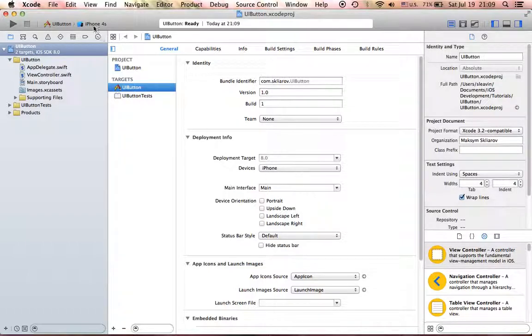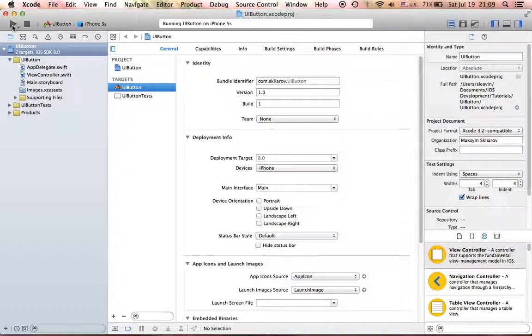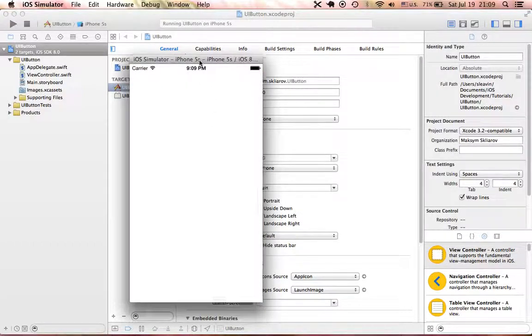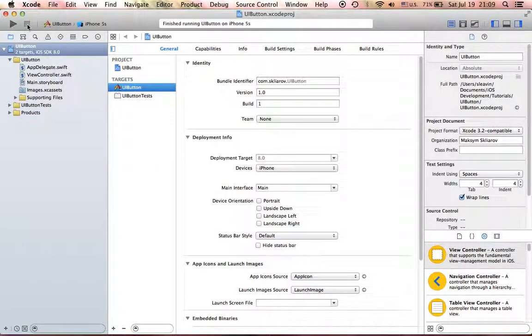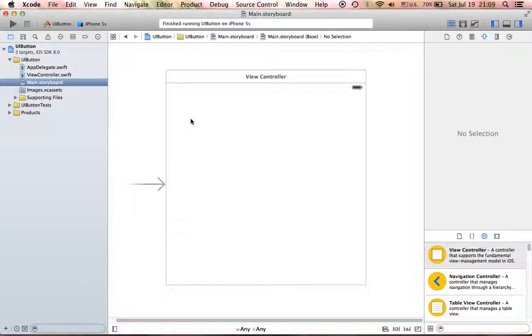And you are done. Your first iOS application is ready and you can run it by clicking this button, build and then run the current scheme. And as you can see, you have only a white blank screen. So let's improve it. Let's add some buttons. Please stop your application and go to main storyboard. Storyboard is a place where your interface builder's view controllers are stored.